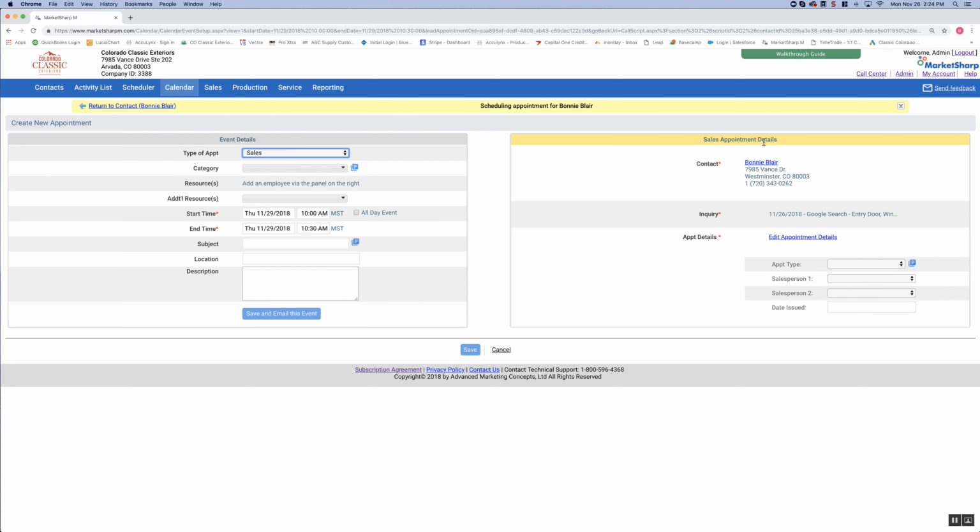The yellow is going to outline their contact information. Just double check that, make sure their address, all those things are correct. Then it's going to tell you where the inquiry came in. It's just summarizing all of those things.